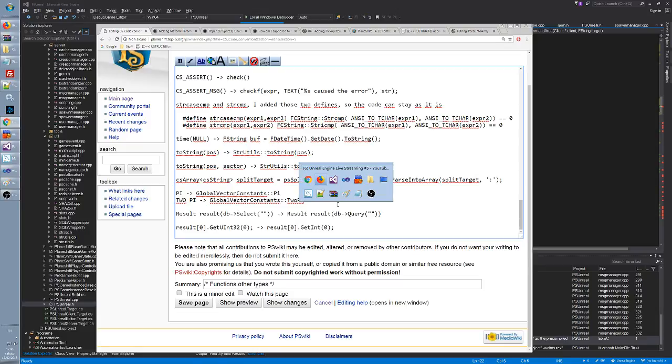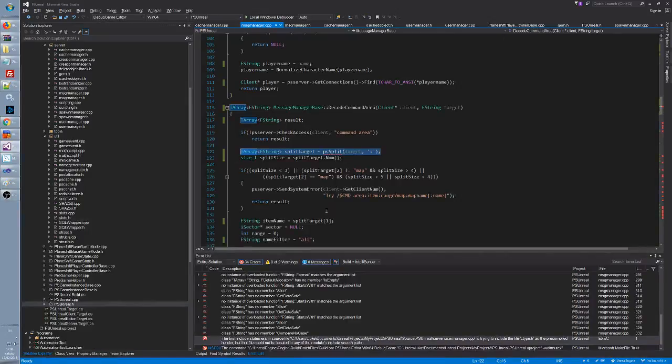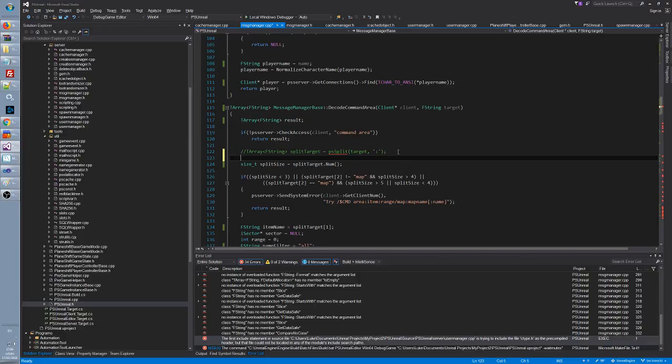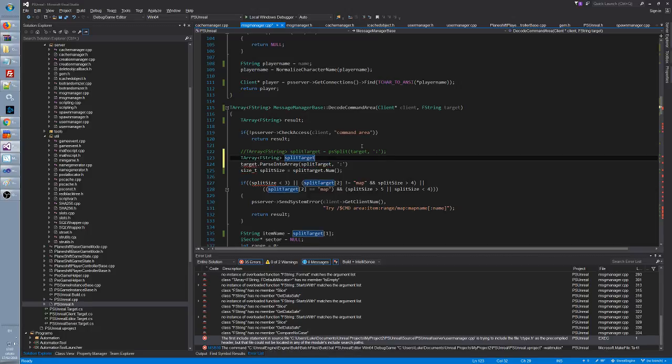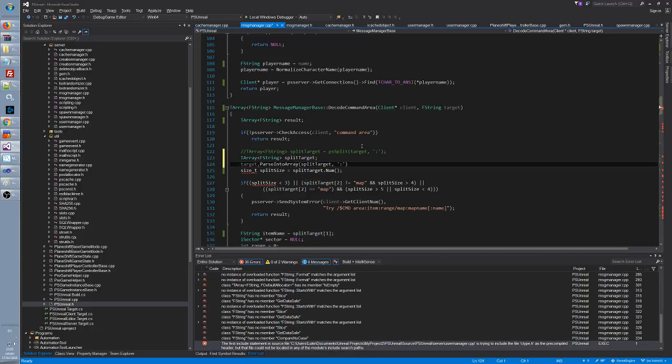I'm still on C++ classes. I'm proceeding on that. I'm converting still some of the code here. So I have to do something like target dot ParseIntoArray, and then we want to have a split target. Split target should be a TArray of FStrings. TArray of FStrings. The point is that it's not initialized.